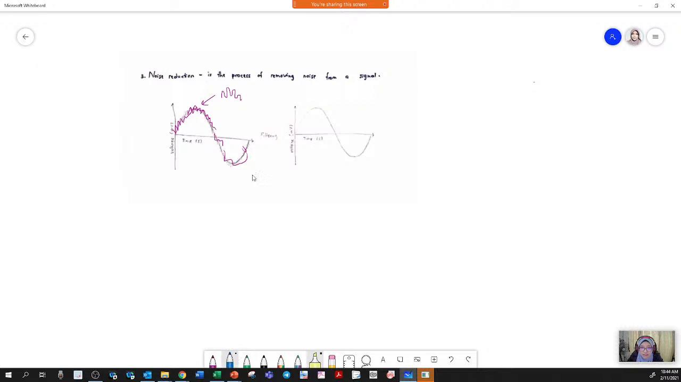So, tadi kan saya dah explain. Cara untuk nak cari frekuensi dia adalah one cycle kan? Cari dia punya T. Then from T you boleh dapatkan frekuensi. So inilah frekuensi untuk yang you nak remove dia supaya you boleh dapat clean signal.